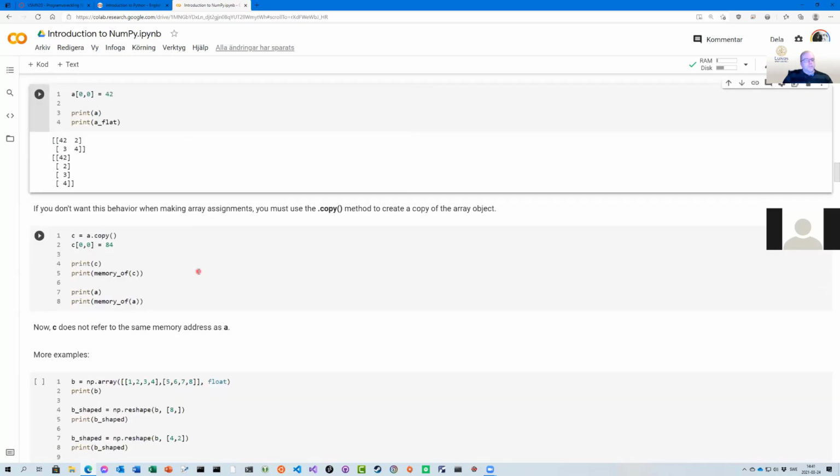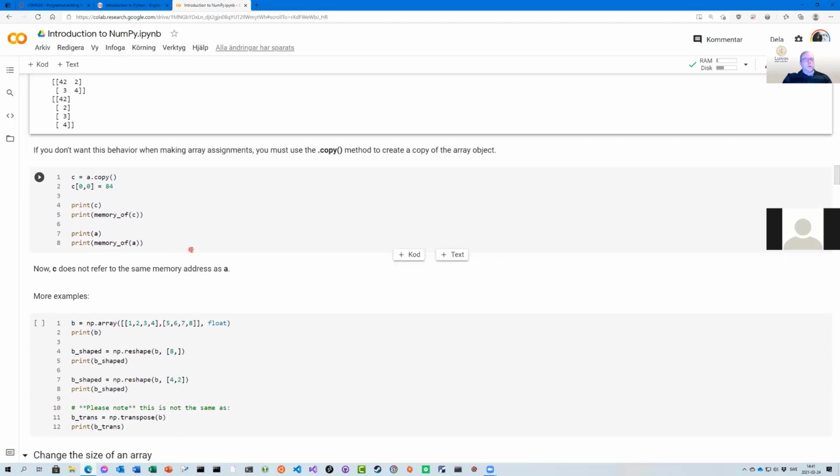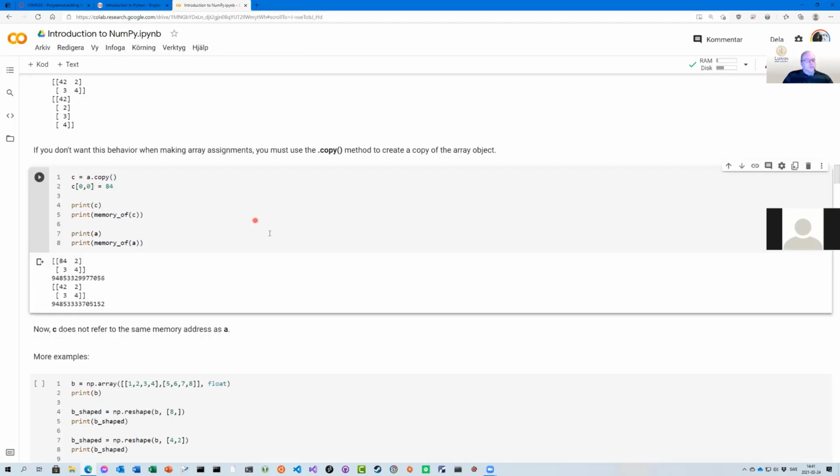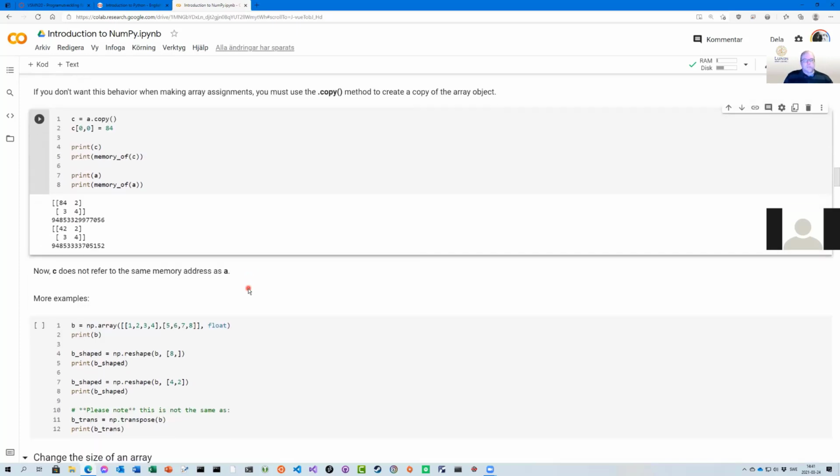So if you don't want that behavior, you do like we do with lists. You use the copy command or copy method to make sure that you create a copy of A. And then you see here that those two are actually two different memory locations now. So NumPy goes to great lengths to make sure that it doesn't reallocate anything.